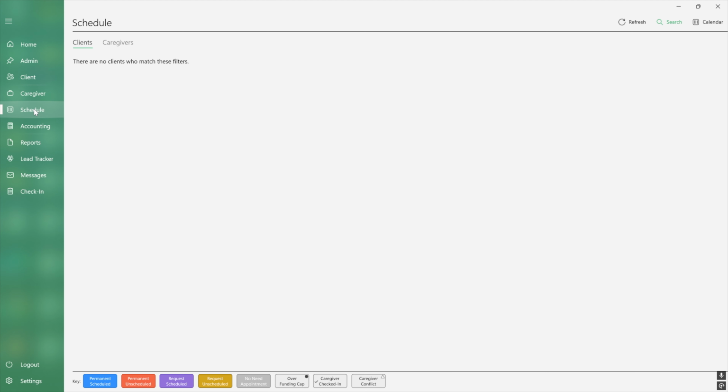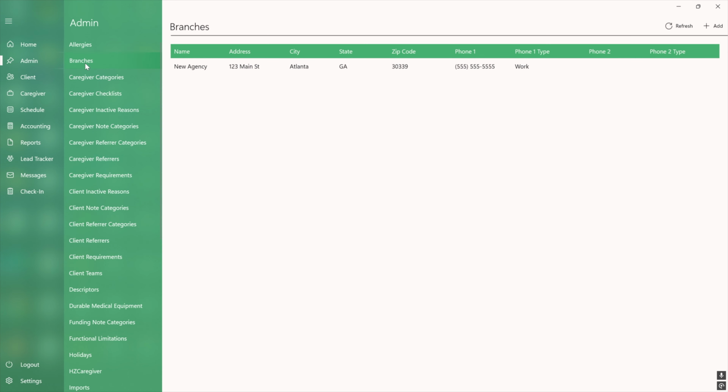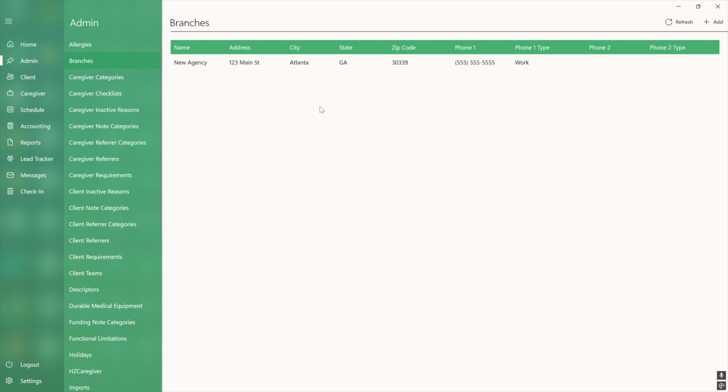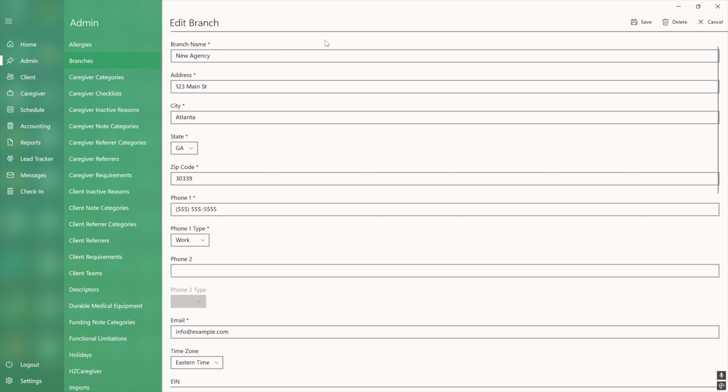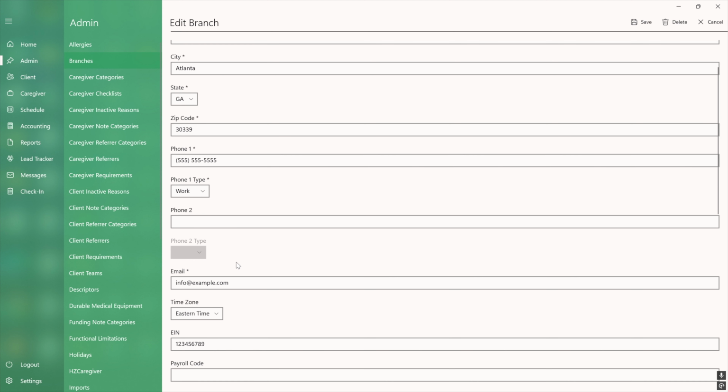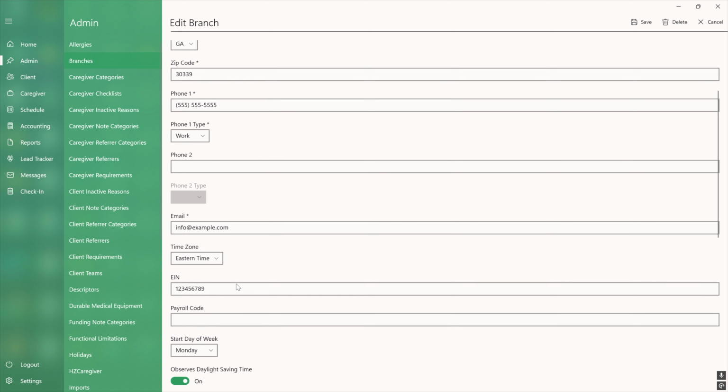So first things first, let's go to Admin, go to Branches, and here we're going to click on your branch. You might have multiple branches, and if you do, we'll click on each of them individually. But we'll start here. And we want to make sure we just have the correct contact information, correct name and address, good email to use, correct time zone and EIN.